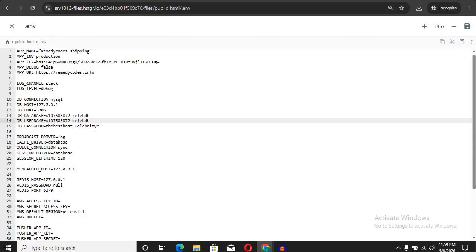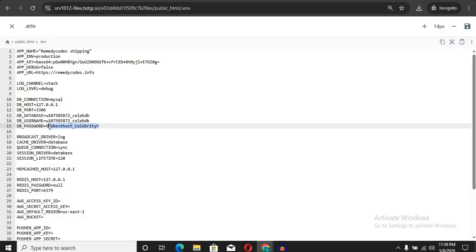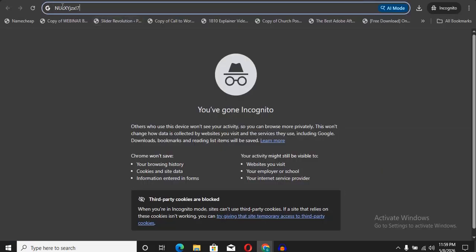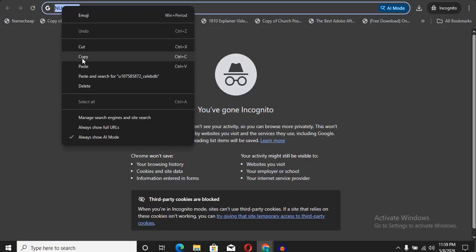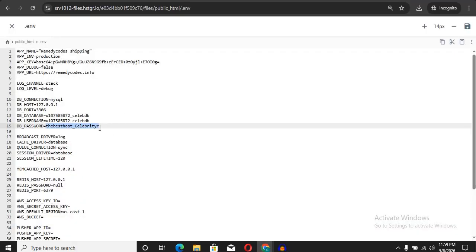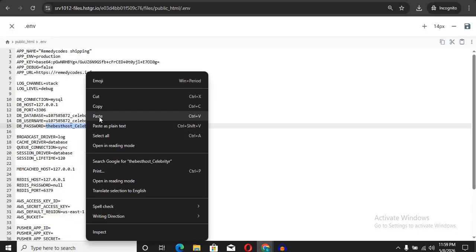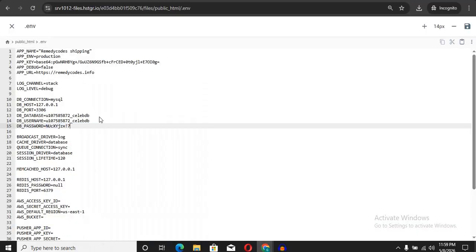And then for the password, if you actually use your own password, just type it here. Or in my own case, I actually generated the password and I've copied it right here. So I'm just gonna copy it back and then come back here to paste it. So now I've set up my database username and password.